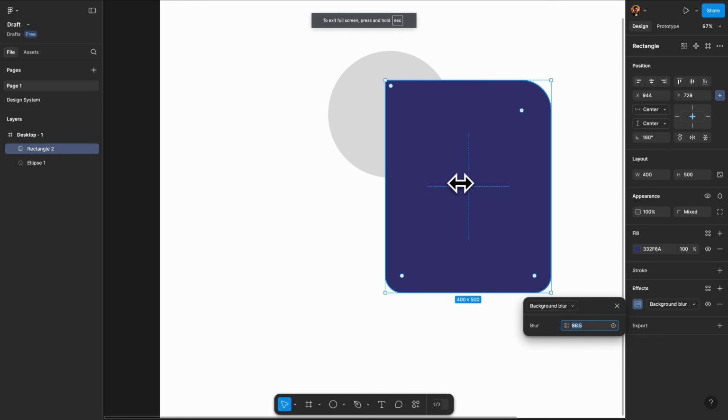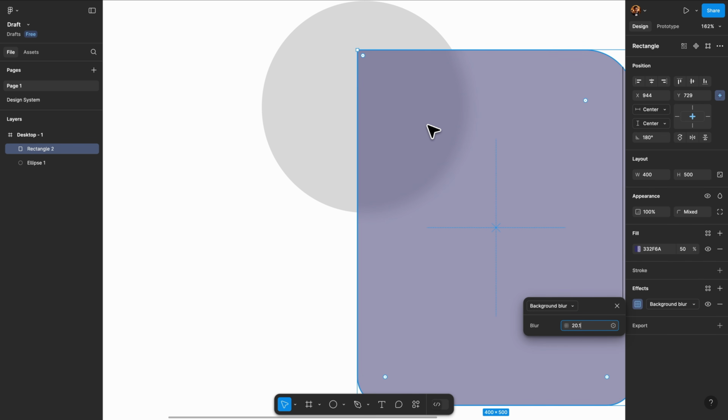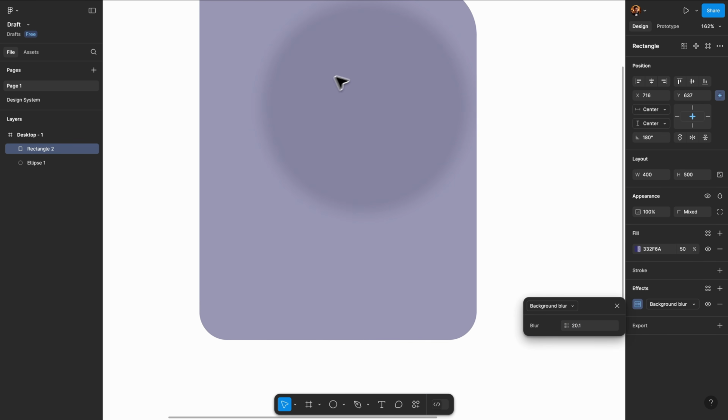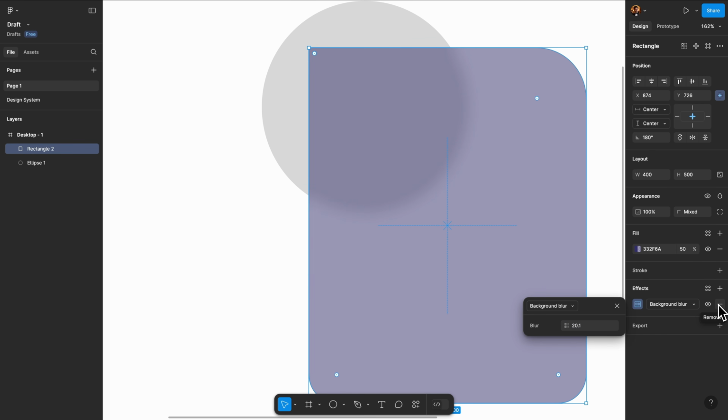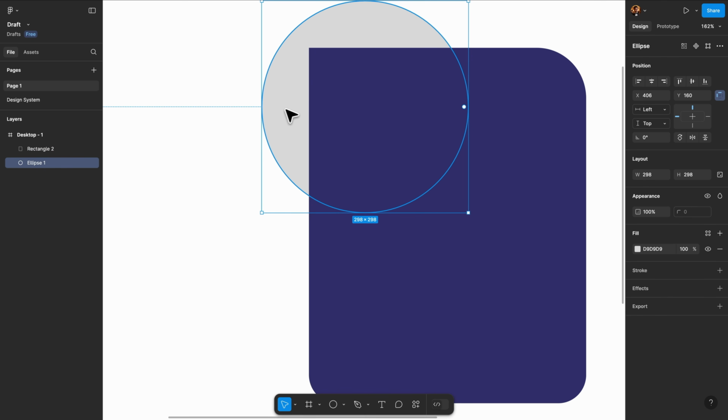Again, nothing happens. There is one more thing we need to do to make this work, and that is decreasing the opacity of our fill. Not the appearance, but our fill. So if I just decrease it here to 50% and I just decrease the blur amount here a bit, you'll see that now it works. You see, it allows us to create this kind of glass effect. So that's basically how this option works. Now let me get rid of this effect and just increase the opacity here to 100%. All right. And I'm just going to get rid of this ellipse.